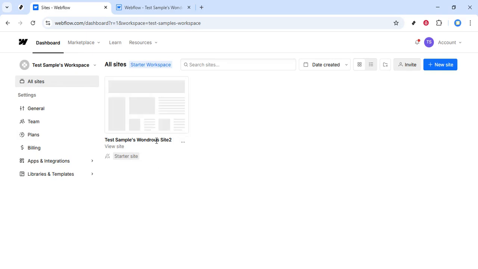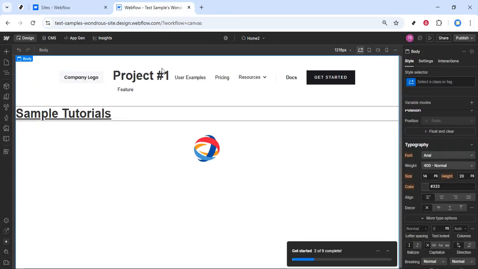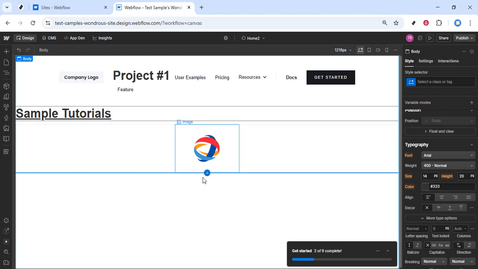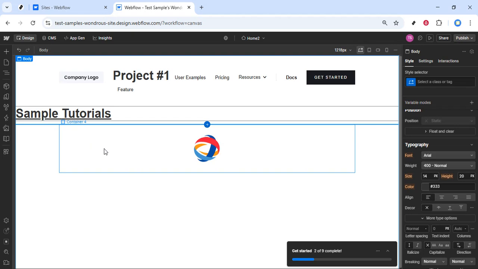Now, with your chosen site open in the designer, you'll need to locate the container that holds the image you want to center. This is an important step because the container acts as the framework around your image, and centering it within this space is what creates that neat, polished look. Click on this container to select it. You'll notice a blue outline around it, indicating that it's now active and ready for editing.